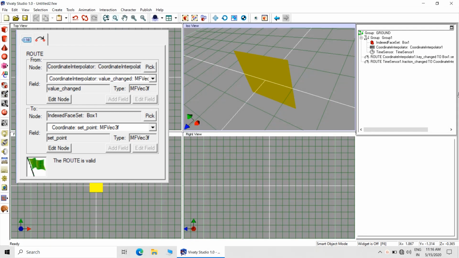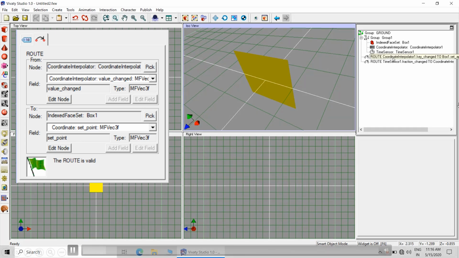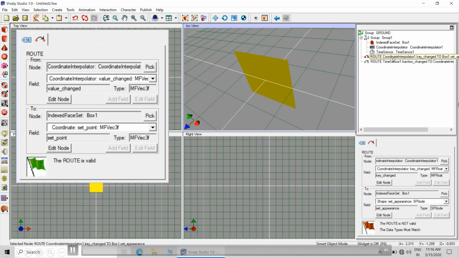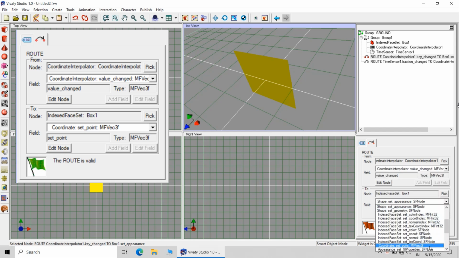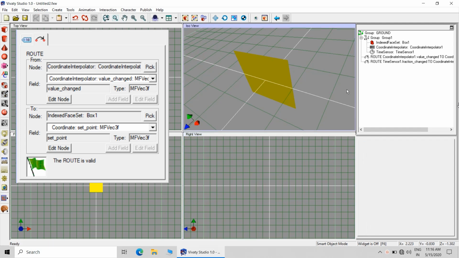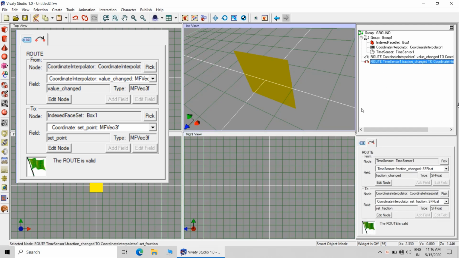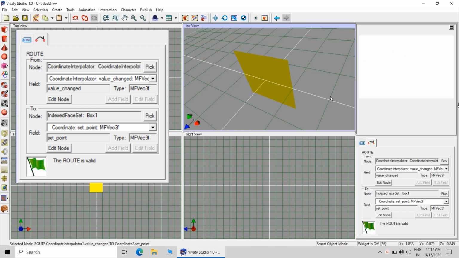So this is the first root. Then we will start with the second root. Value changed. Set point MFVec3f. This is the second root. Both roots are valid now. You can see the green flag. It means that it is a valid root.